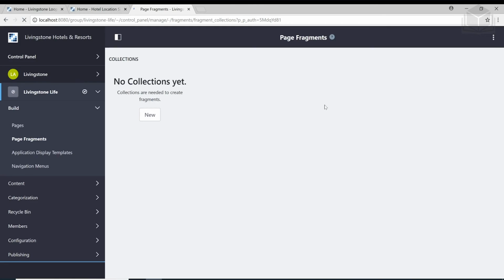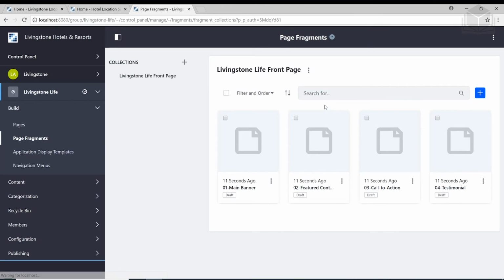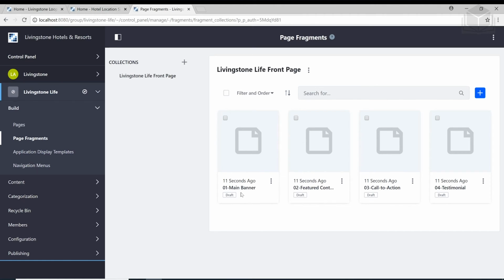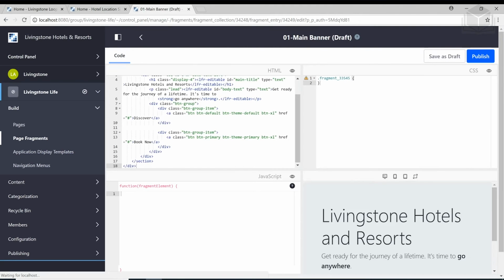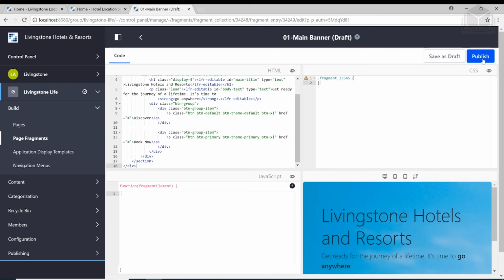We're waiting for the page to refresh, and once it does, it shows us our first collection called Livingston Life Front Page. So we're going to go through each one of these and publish them. Right now, you'll see the indicator is showing us that it is a draft. Once we publish them, they'll be made available to us here in Liferay. So we're going to start here with the first one, main banner, and just go ahead and click on the name. And then once you do, you'll click publish.